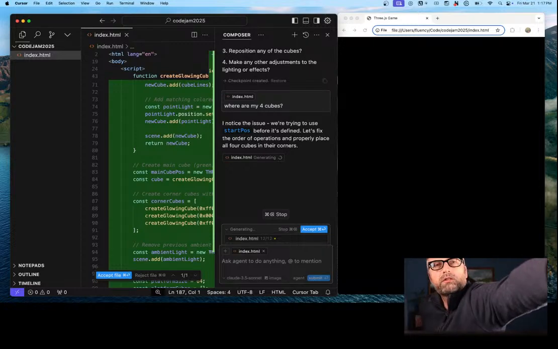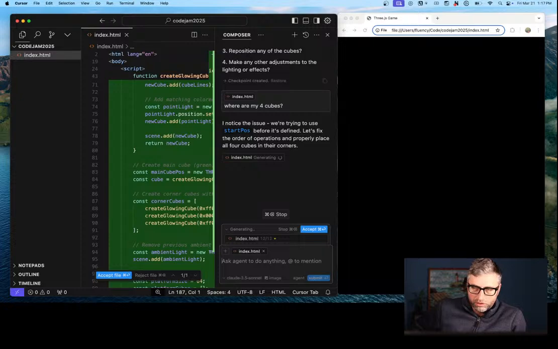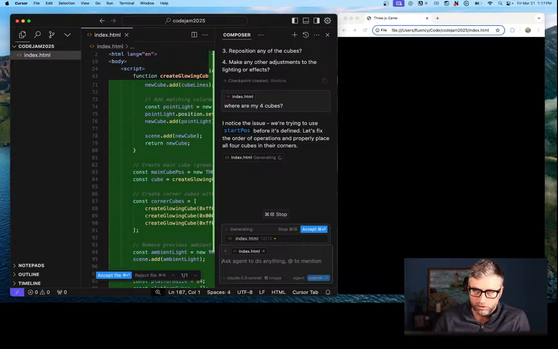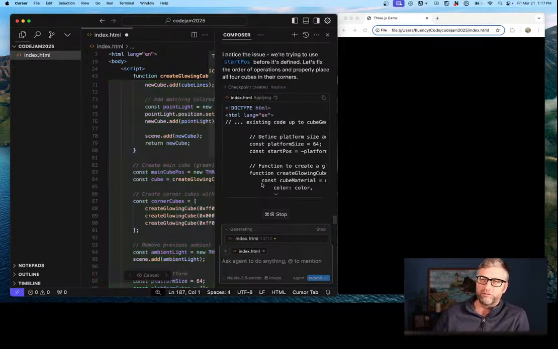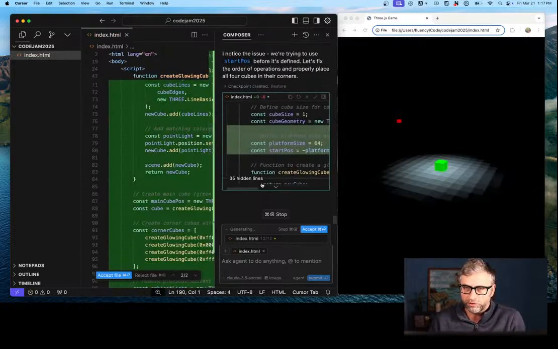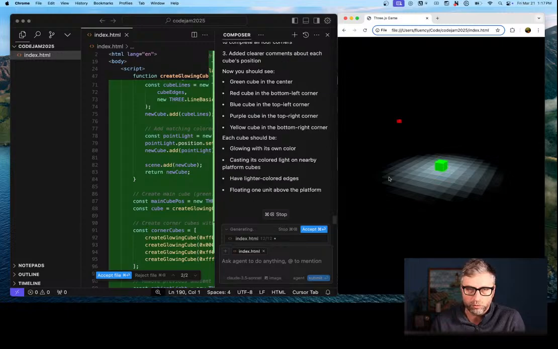I insist that you make 4 cubes, Cursor. Let's see if we can do this here. Come on, Cursor. Okay, it's generating. Now I wonder if it's going to get slower as this increases. Okay, here we go. So now we have at least 1 cube.